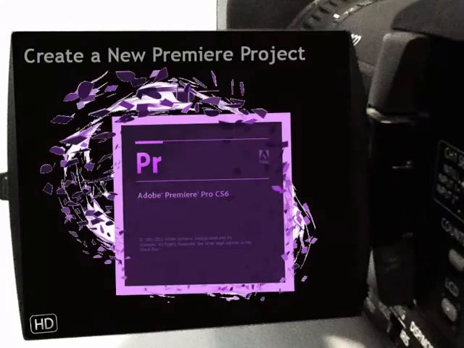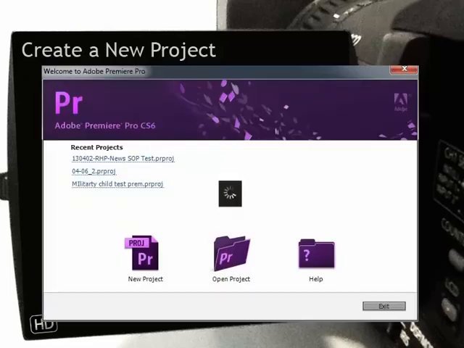Okay, now let's get into creating a Premiere project. To do that, you need to double-click the icon and launch the program. When Premiere finishes loading, you'll be greeted with this welcome screen. As you can see, you have several options here: create a new project, open an existing project, and get help. Also, you'll see a list of recent projects that you may have been working on, which you can just click and go directly to. In this case, we're going to create a new project.